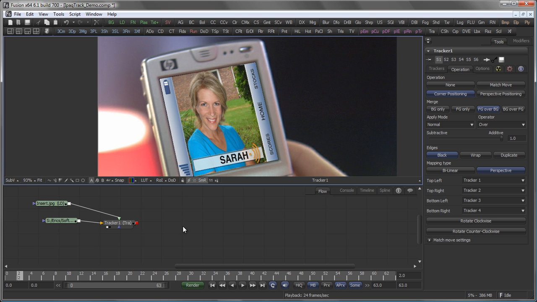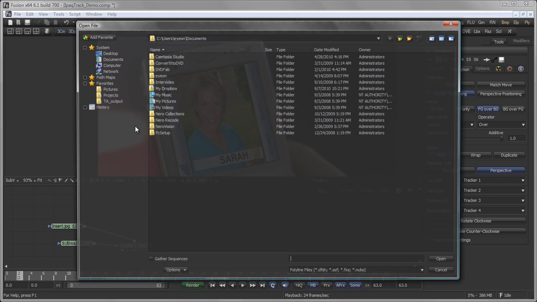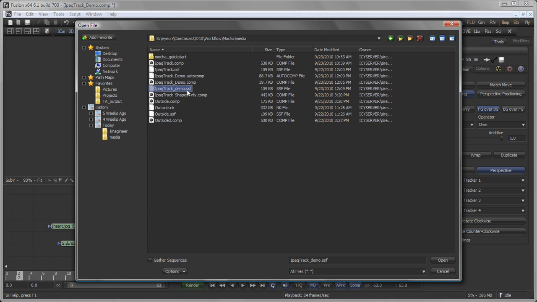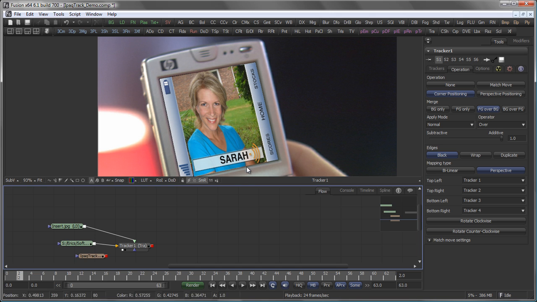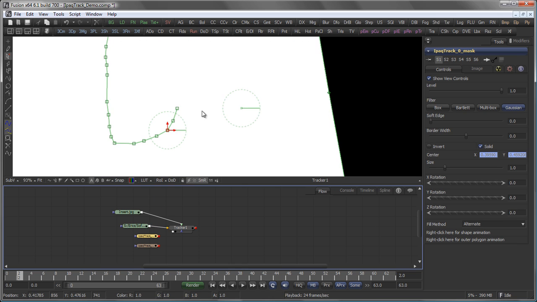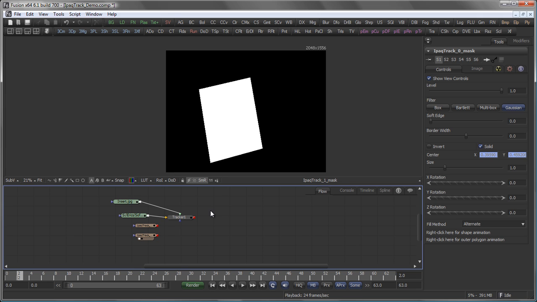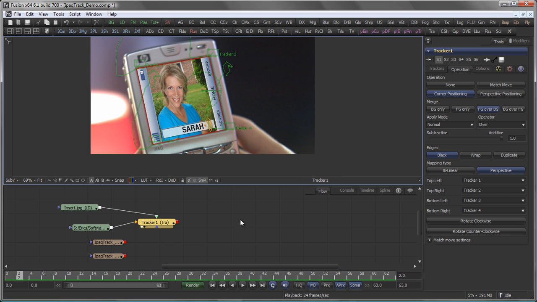Right, back to Fusion. How to get those Shake rotor files in? You go to File, Import, Shapes, navigate to my folder and select the iPad track demo SSF. Fusion then asks me which shape I want to import, and actually I want to have all of them. Okay, and there we go with two masks. So we have the original outline mask and we have the original mask for the screen, which was created by Mocha.